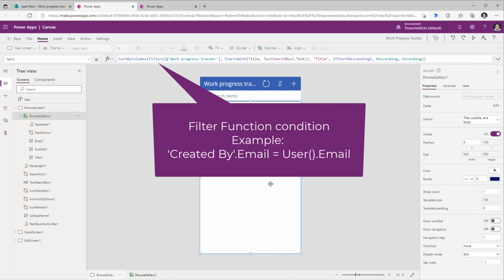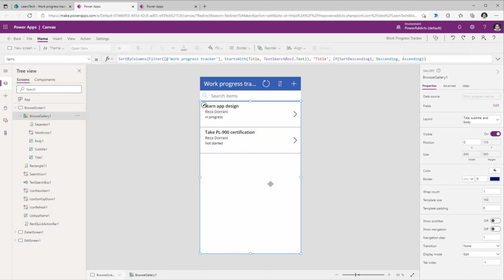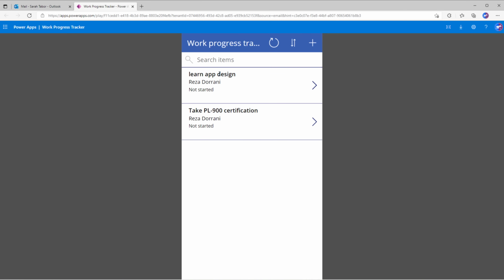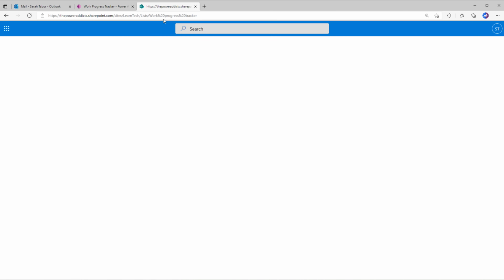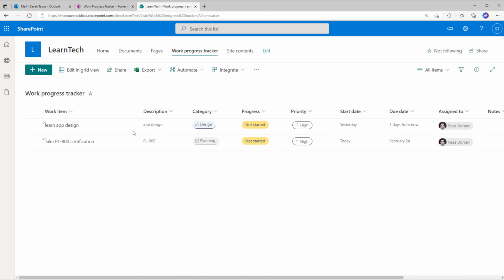Now if I do that, it will work. However, it will only work inside the context of PowerApps. Nothing stops the user from heading to the backend SharePoint list and going straight to that list item. And the reason is because the user has been granted that access in SharePoint. So if Sarah goes to the SharePoint list, Sarah can see all the items.